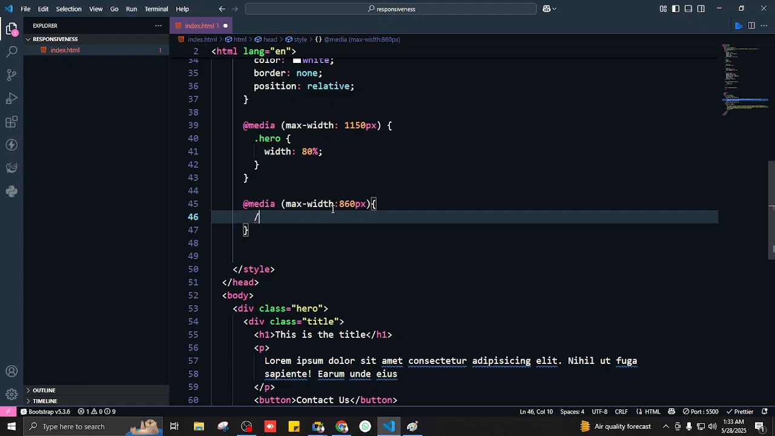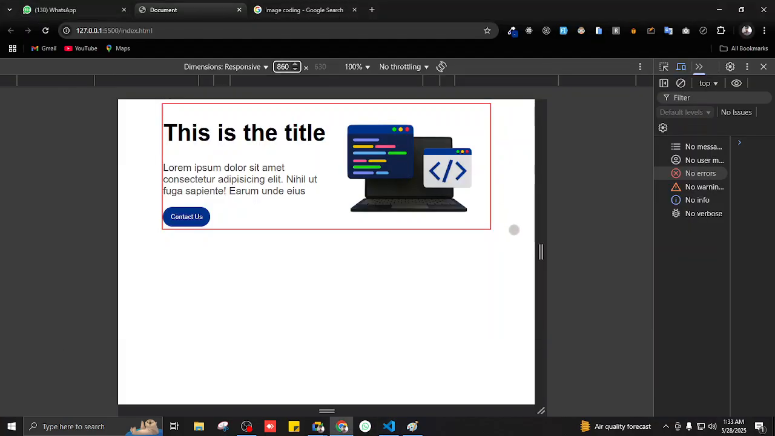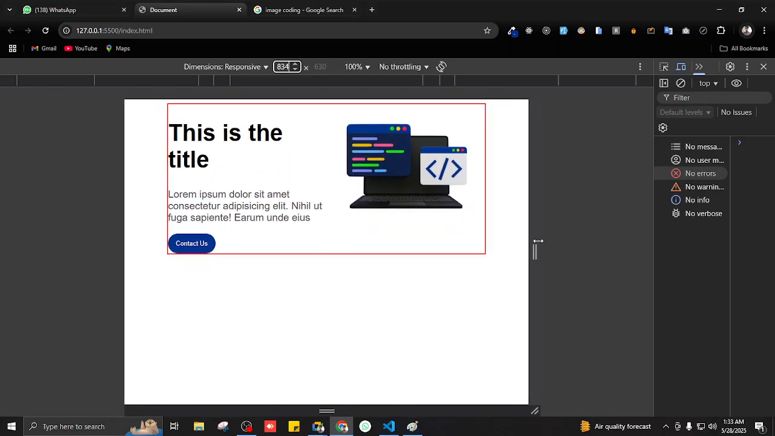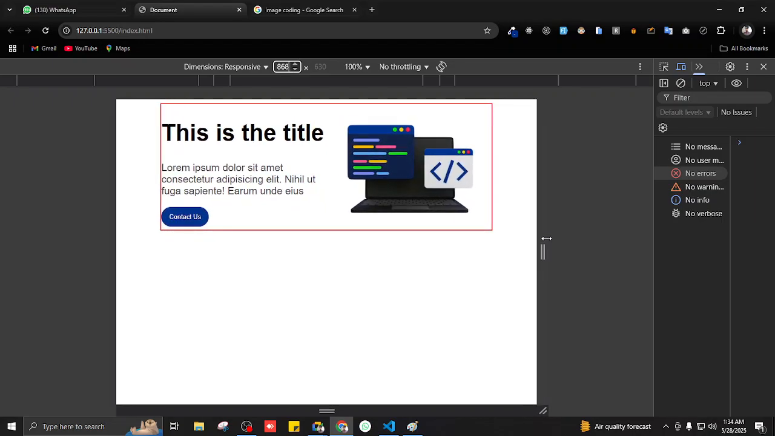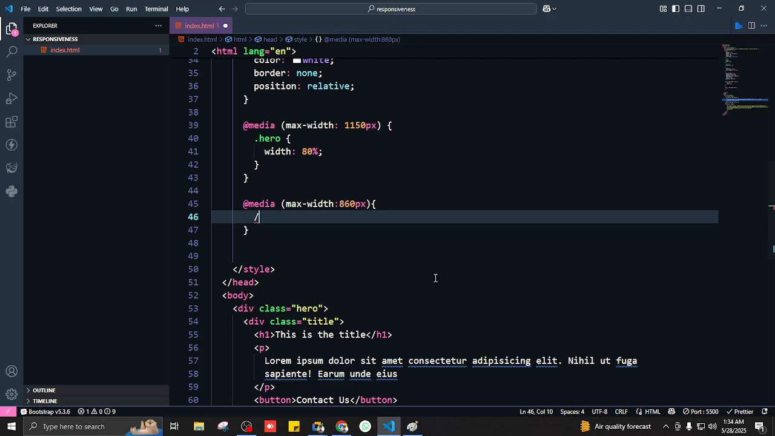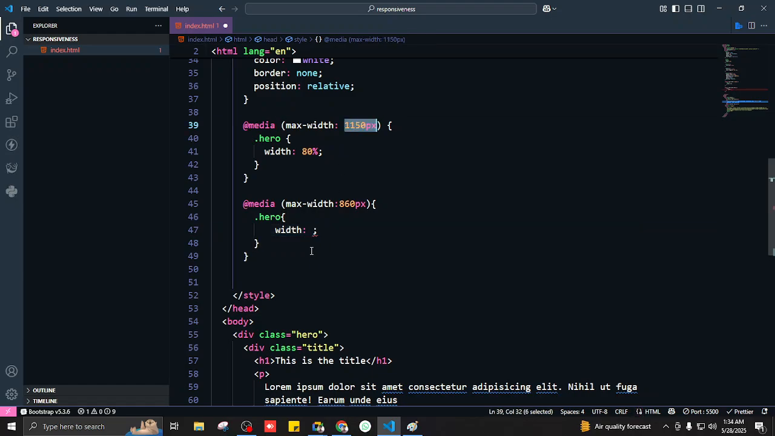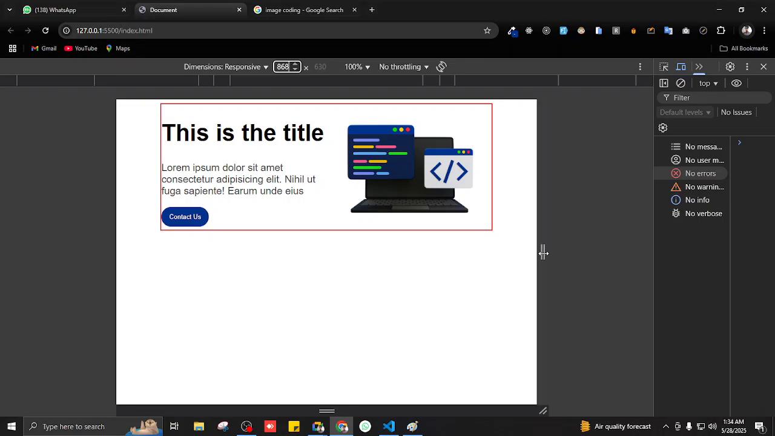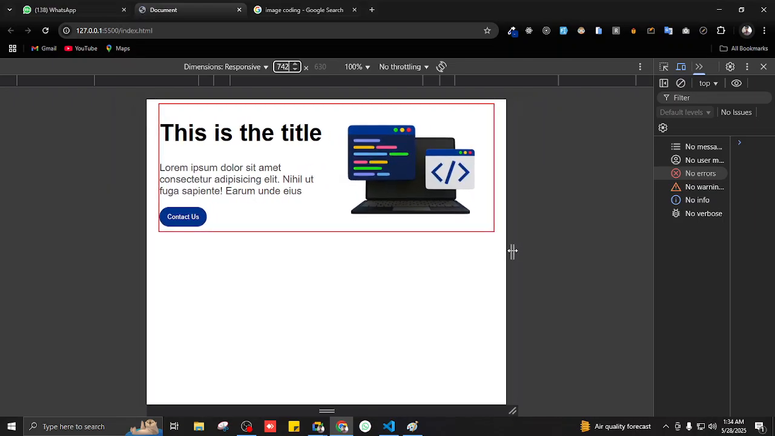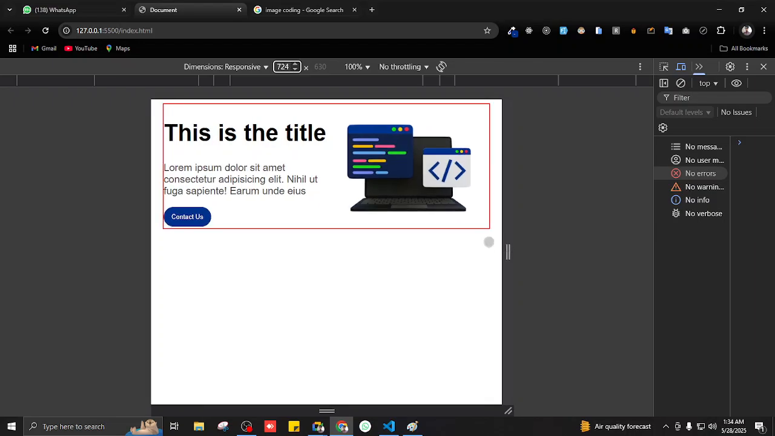So I'm going to say, what should I do in order to accommodate it? How should I make it responsive? The width. Yeah, good. Let's increase the width. So I'm going to say hero. By default, it's 80% at 1150. I'm going to say now it's going to be 95%. So yeah, perfect. So now the problem is solved.